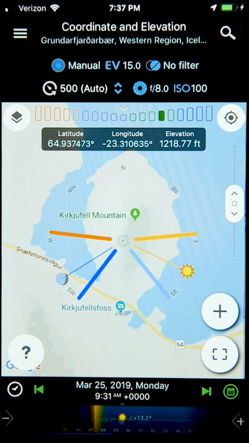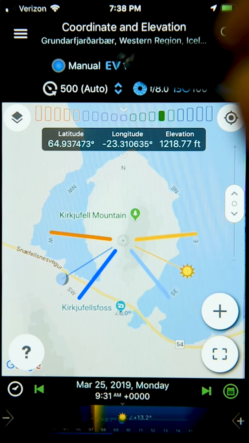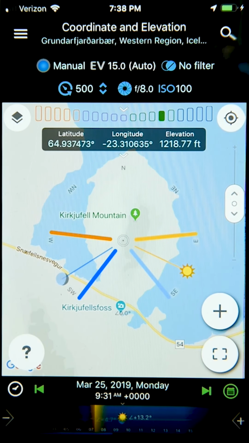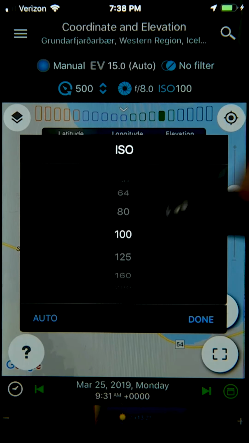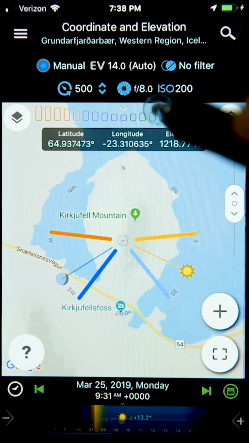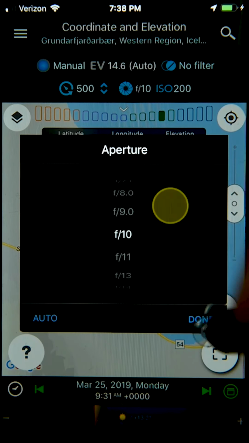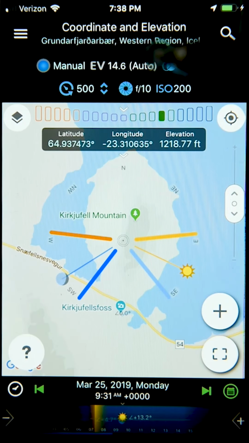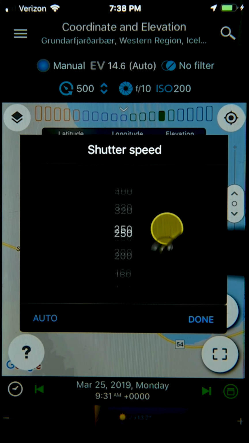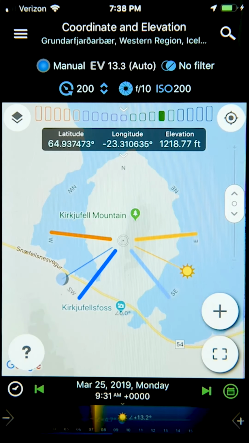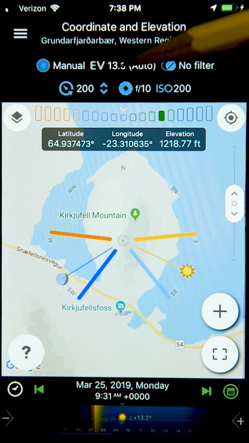Okay, so now that we've got the actual exposure settings from the camera, all we need to do to begin with is to long press the EV button right here to make the EV parameter the one that's automatically calculated. And then we just copy the camera settings like this into the tool. And what we see then is that the corresponding EV for this exposure is 13.3.